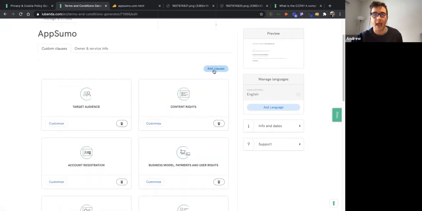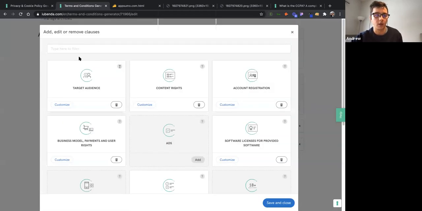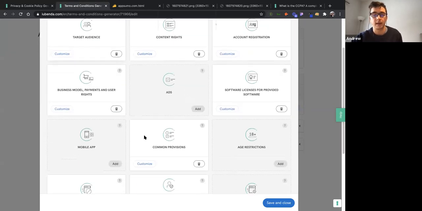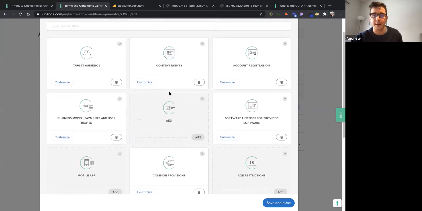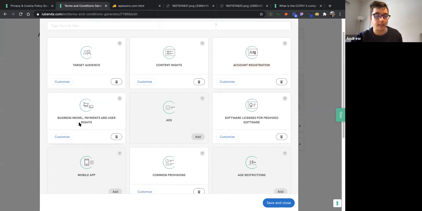And then here we're going to add clauses. Now we pretty much need to select a little white box here in whatever ones pertain to our business. Content rights, target audience, that stuff is pre-selected, but any boxes that aren't pre-selected need to be selected if they pertain to your business. So for example, on the AppSumo website, users can create accounts. So we've added this section, and it's going to incorporate all kinds of legal documentation and disclosures about users' rights and account creations.